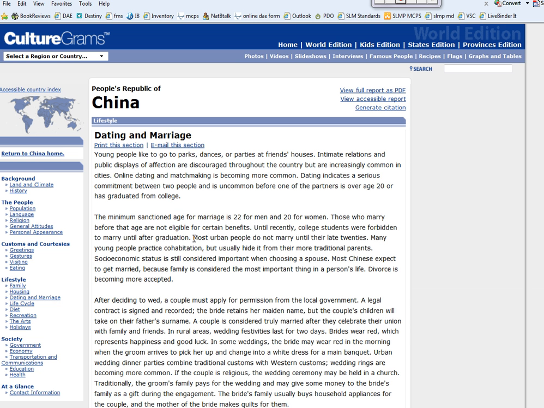It says most urban people do not marry until their late 20s. Many young people practice cohabitation, but usually hide it from their more traditional parents. That could be an example where you pull from and would talk about shame. But again, this would be China.